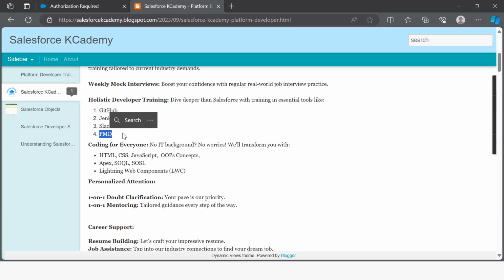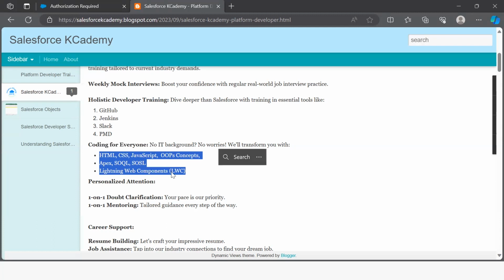I want to teach you all these tools because if you are switching from a non-IT background, after the 3 months you can say that you have worked on at least one project in real time using these applications or tools. Now, coding for everyone: if you are from any non-IT background and want to learn coding from the basics, then this course is designed for that. But this is completely related to Salesforce, with developing concepts which are common for any technology.